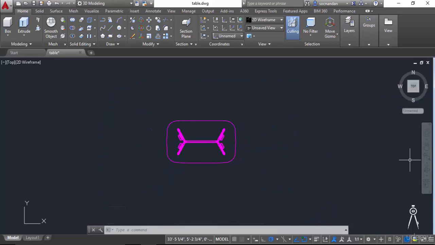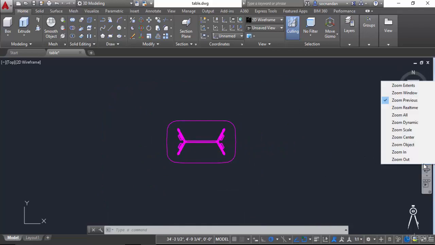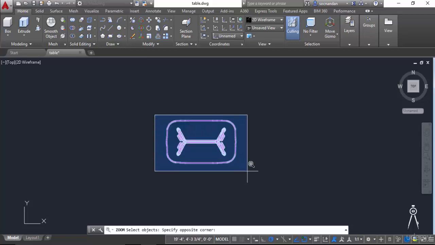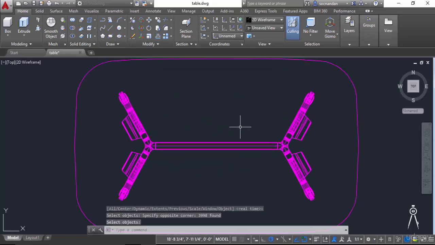Let's look at the other options in zoom command. So let's click on this arrow again and select zoom object. And now select the object which you want to zoom. So right now we have all small objects here. Let's make a window then and press enter. So now all the selected objects will completely fit inside the selection of our drawing area.